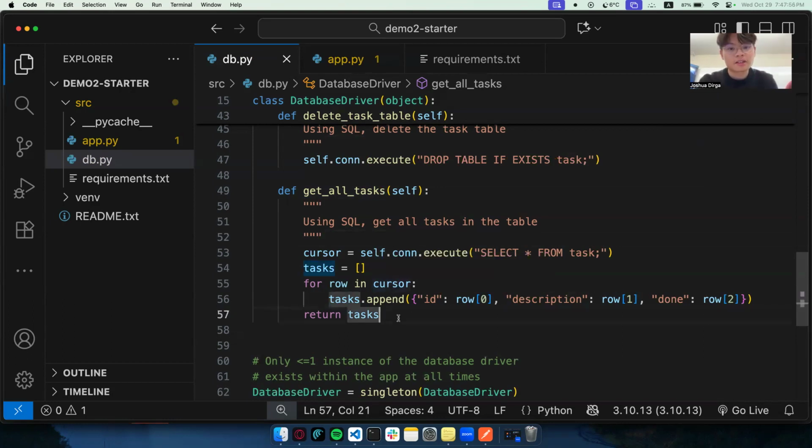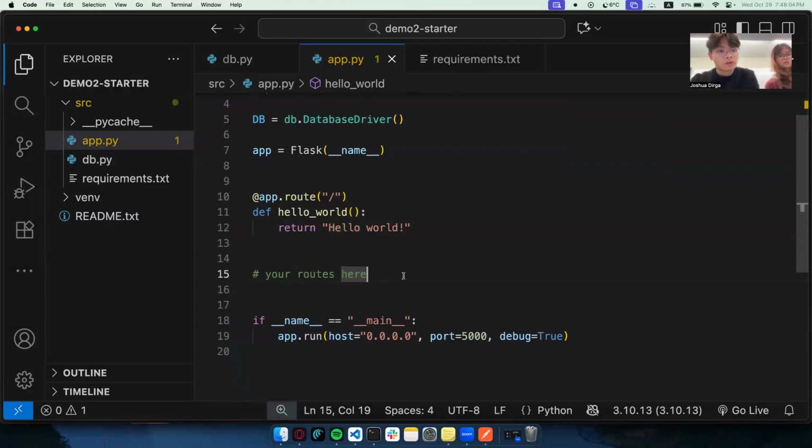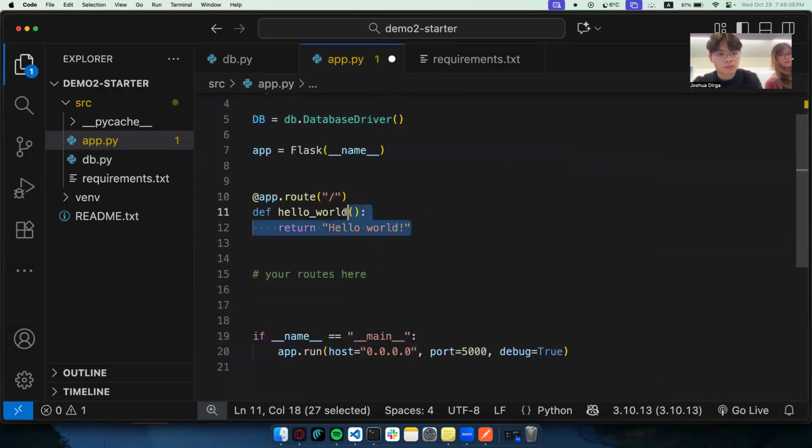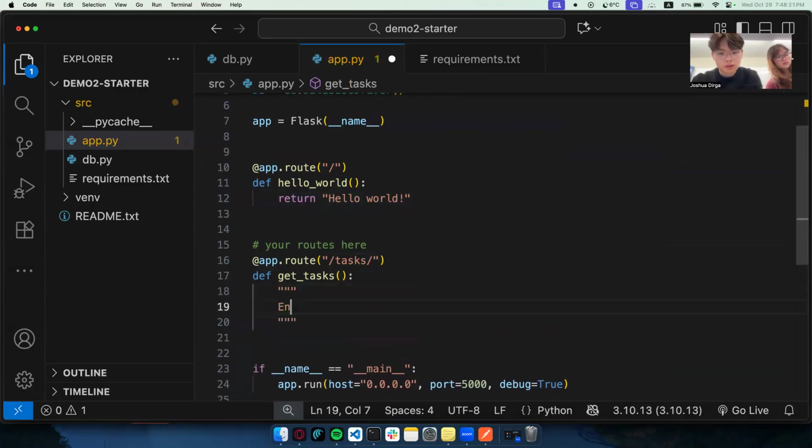Okay. So yeah, now let's immediately connect it to a route. So we have the function in the db.py. Let's go to our app.py now. We're going here. And then I'm going to make a new route, like how we always do. I'm just going to copy this. So this route will be /tasks, which will get all tasks. I'm going to name it get tasks. And let's remove this. And here, let's put a nice comment. Endpoint for getting all tasks.